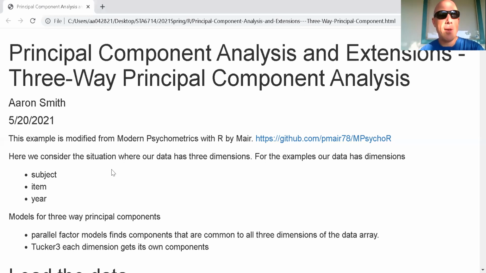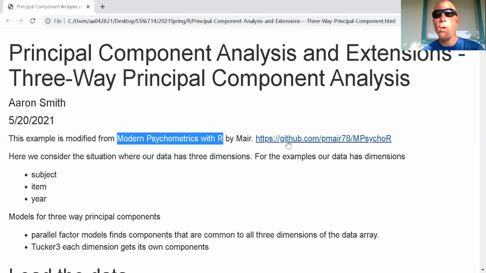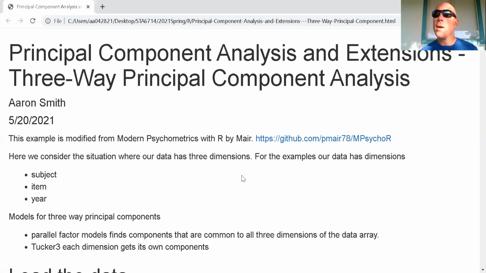All right, so this example is modified from Modern Psychometrics with R by Mair. Here's the GitHub page for the code that I modified for this video. All right, so here we have three-dimensional data. We have 3 in particular. So we have a subject, an individual, an item, and then a year. The same person gets asked the same question over multiple years. And all the subjects get the same questions over the same years.